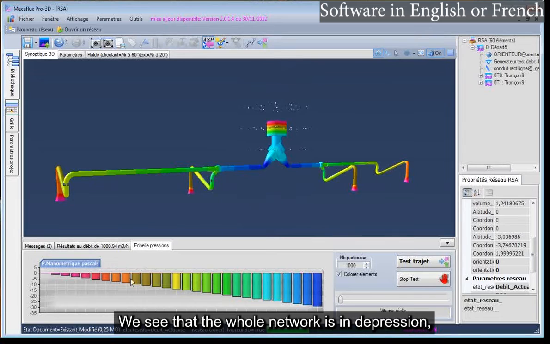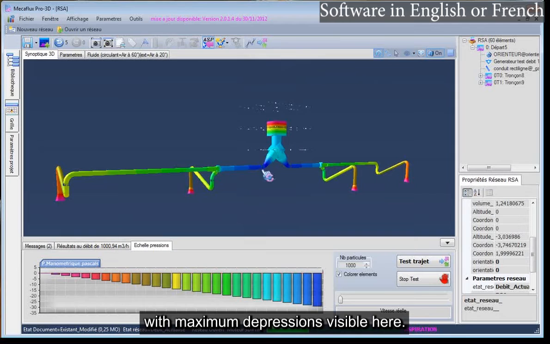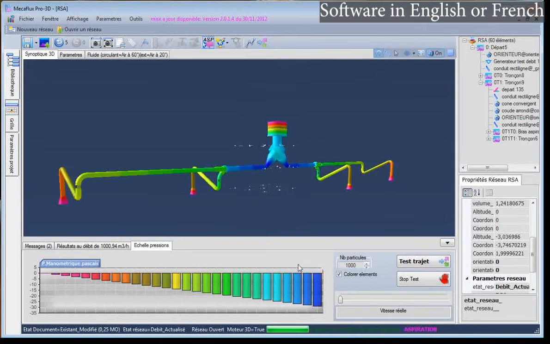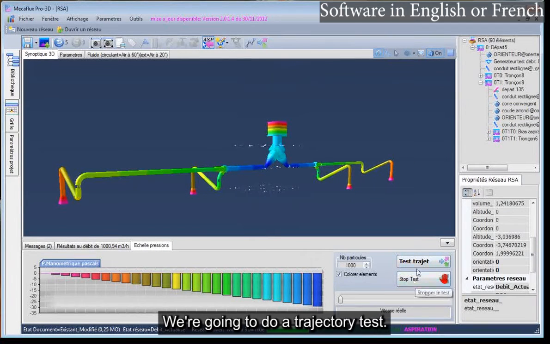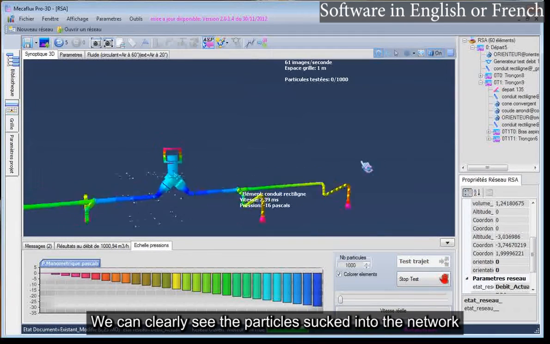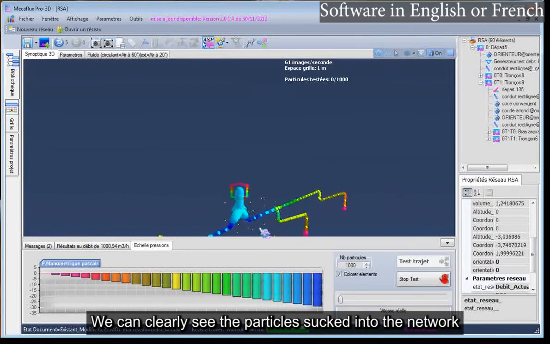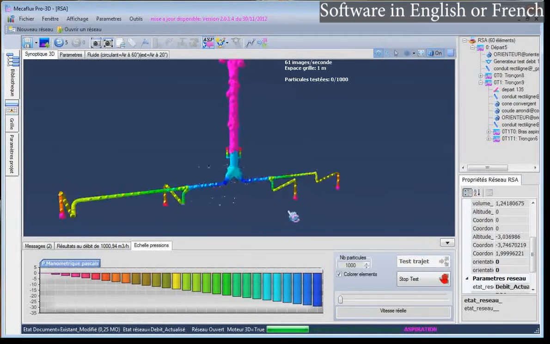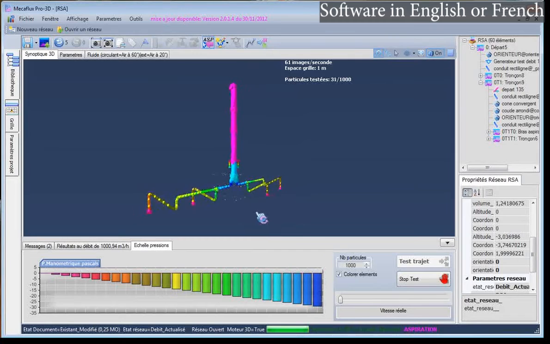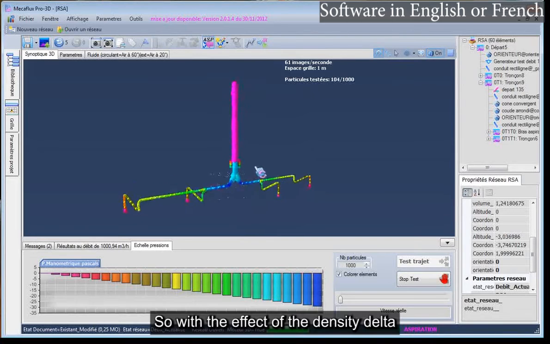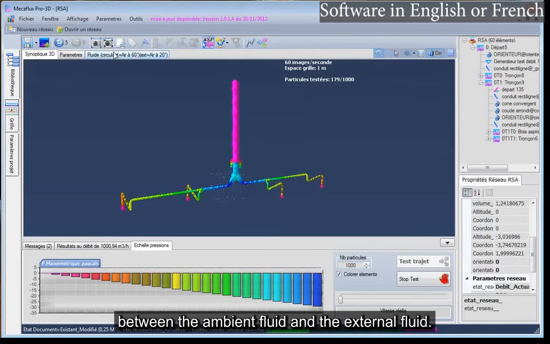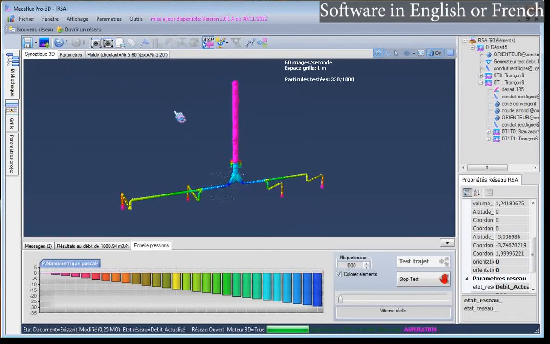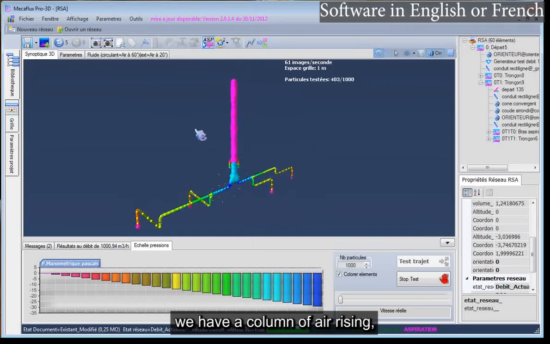We see that the whole network is in depression, with maximum depressions visible here. We're going to do a trajectory test. We can clearly see the particles sucked into the network. So with the effect of the density delta between the ambient fluid and the external fluid, we have a column of air rising.